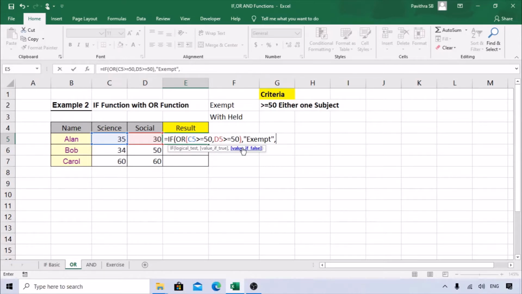When you give comma, it's asking for the false result. False is as if it doesn't meet the criteria, then it should be withheld. So again with the double quote, withheld, and closing the double quote. So you can close the bracket since you have opened a bracket for OR. You can see here, one bracket here, two brackets open, so you need to close by two brackets. So we already have one, you can go ahead and close, hit enter.